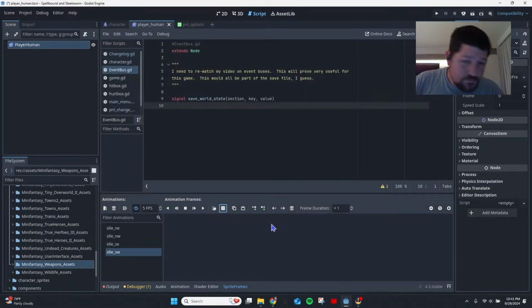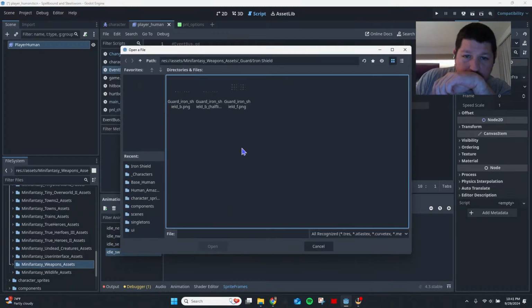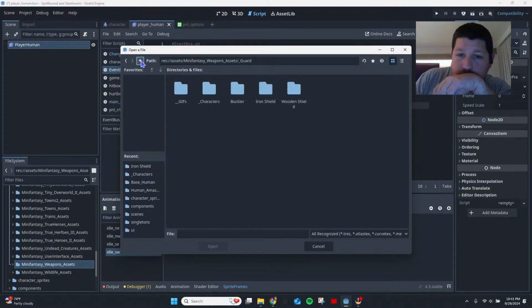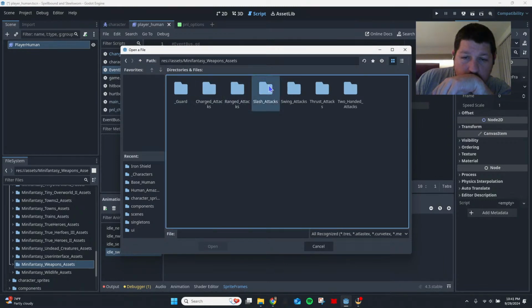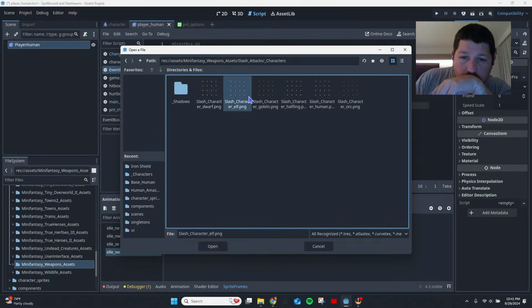I'm gonna have to try that. I'm gonna have to look at what's available. Buckler, Iron Shield, so charge attack, range attack, slash attack. Characters? Dwarf, elf, goblin, halfling, human, orc.